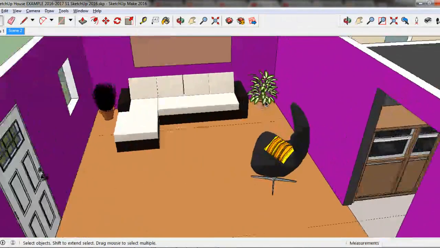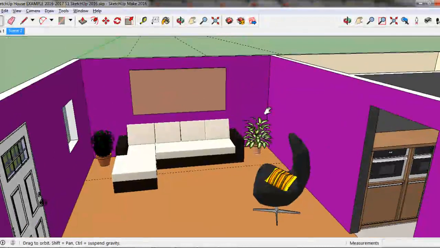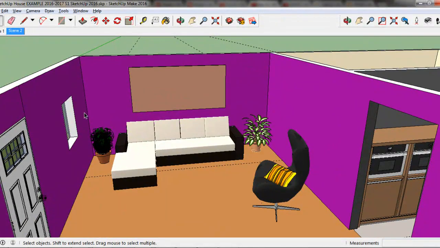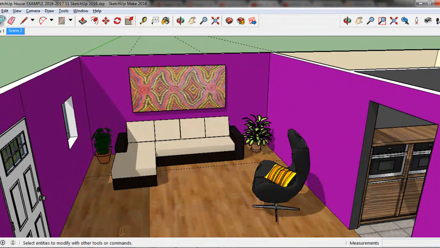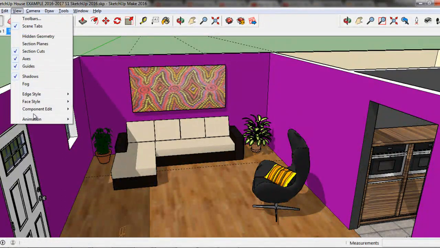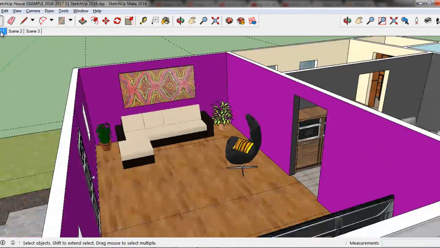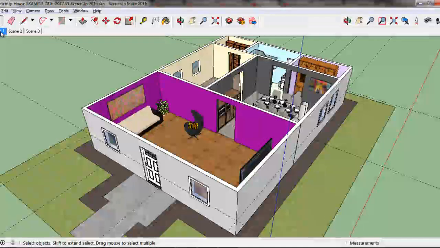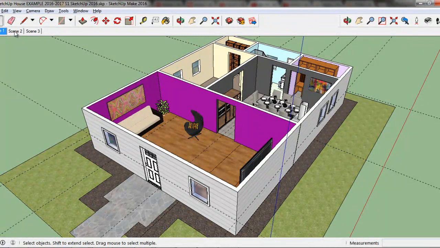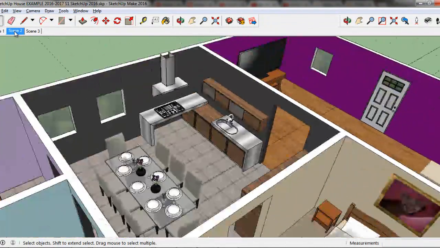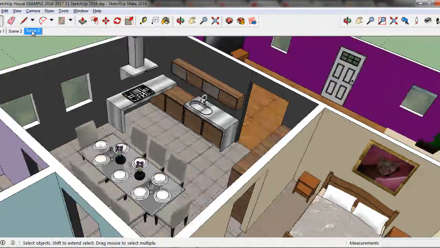Maybe in here. Maybe this will be our Scene 3. View, Animation, Add Scene. Scene 3. So right now I have Scene 1, Scene 2, Scene 3.